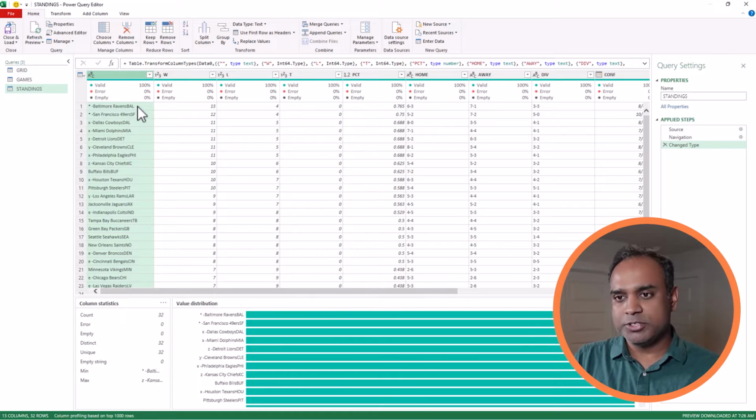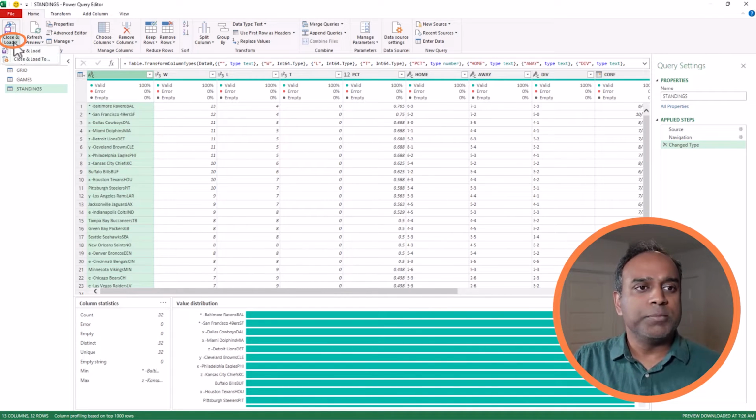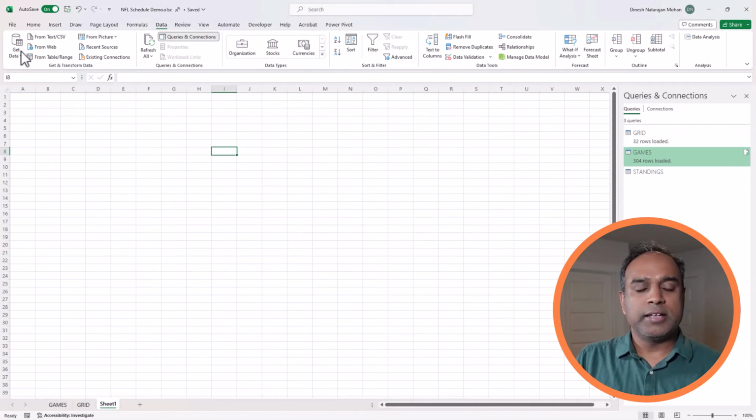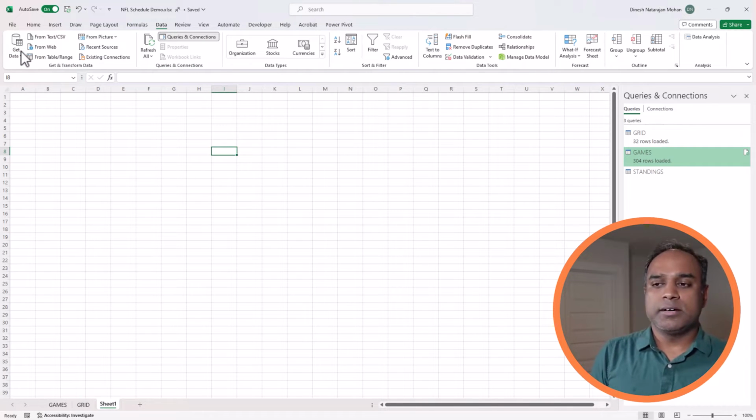It might be a little bit tricky here to use this directly. We have to do some cleanup, but I'm going to do that in Excel, not in Power Query. So I'm going to close and load, and this will load the 32 rows into the standings table in a new sheet that will be created right now called standings.